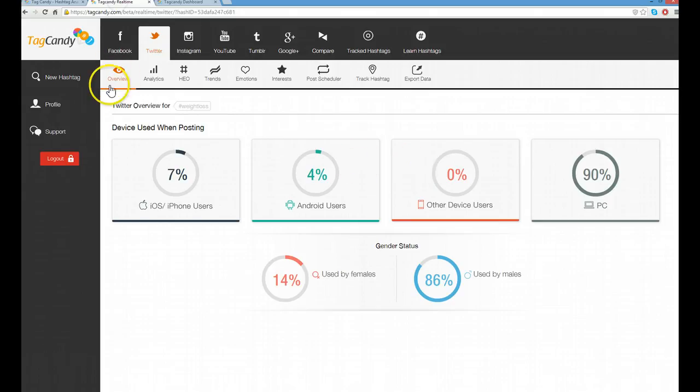So if I go here in the overview, I can see how many iPhones have used this, how many Androids have used this when they're posting something associated with weight loss, right? So I know that 7% of the users in the last hour have used their iPhone to post anything about weight loss. Android users 4%. PC is 90. So we know that most of our audience is going to actually be on their PC. So that's a good sign, right? We know that 86% of them are males, right? So that's very good. If I was trying to sell like a protein shake, maybe males are trying to get more bulky and gain more muscle, right?